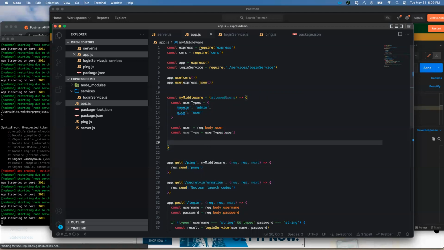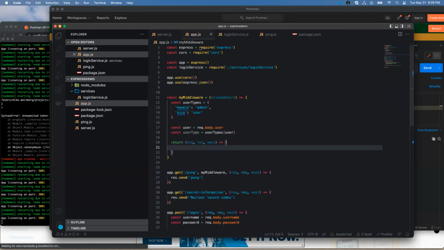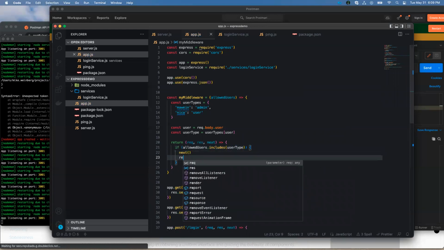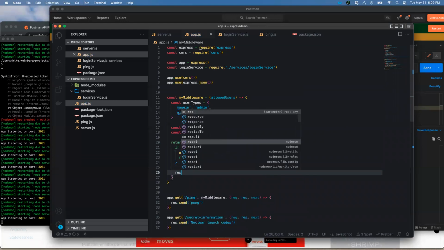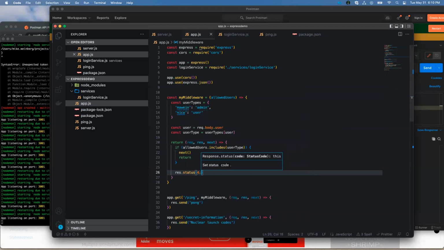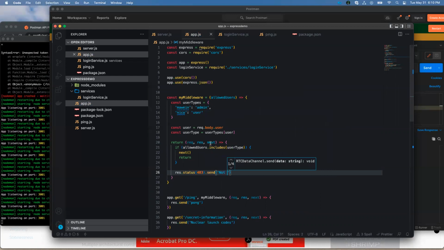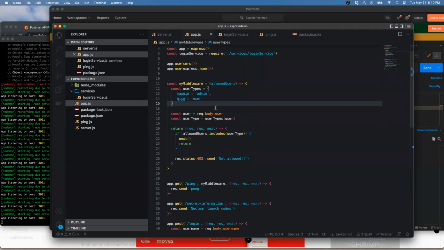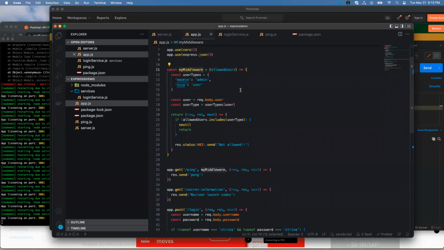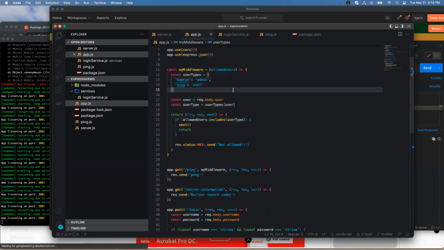So return req, res, next. And in this function, it would just do if allowedUsers.includes(userType), next and return. Otherwise, res.status(403).send not allowed. So this might be a confusing concept, but when I trigger the middleware in each of my routes, it'll create a new function that will check what the type is based on what the type is up here, if that makes sense.